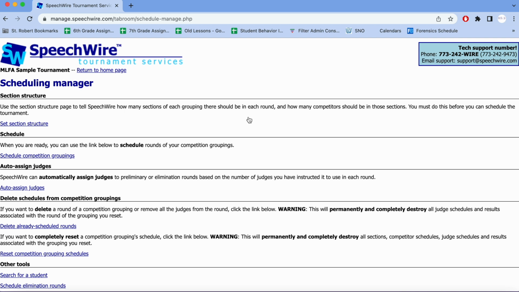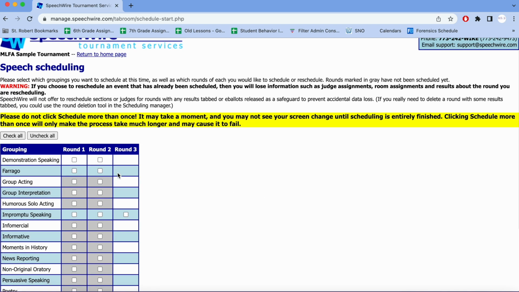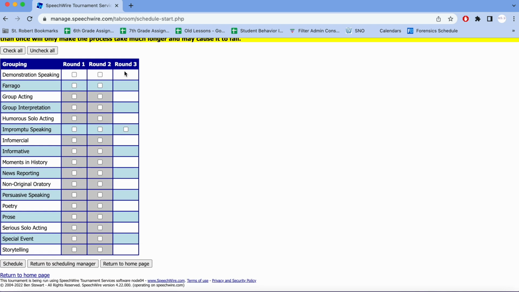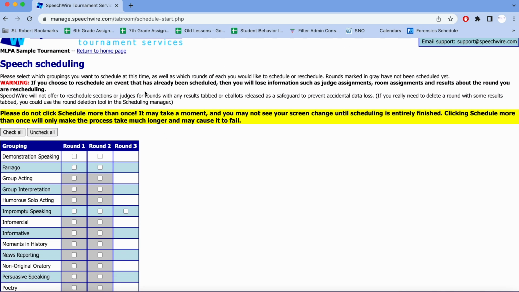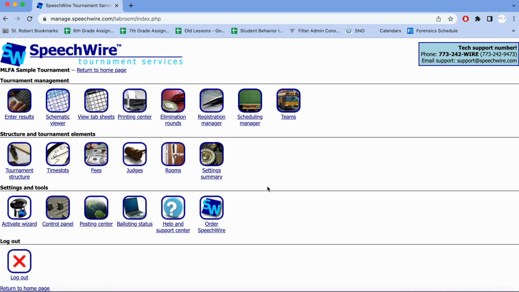And for Scheduling Manager, I am going to go ahead and click Schedule a Competition Grouping. And here, the ones that are grayed out are the ones that haven't been scheduled yet. And obviously, a regular power round wouldn't be scheduled, but this is a round 3. Impromptu speaking round 3. Now, I technically already scheduled it, which is why it's blue and not gray. But if I hadn't, I would check it, and then I would hit the schedule button. And just like I did originally, it'll ask me to then auto-assign judges, and I'll agree to that. And so that's how you schedule one single category or maybe 2 categories to have 3 rounds when everything else is having a power round.